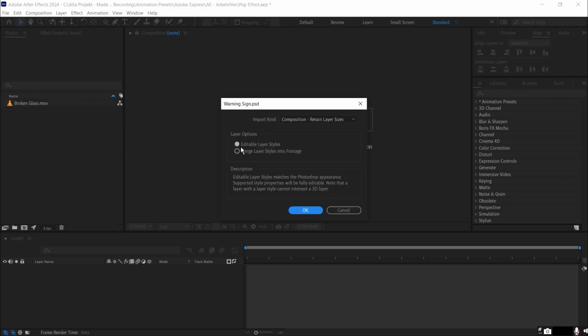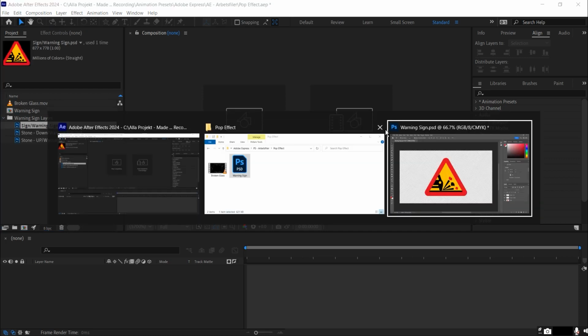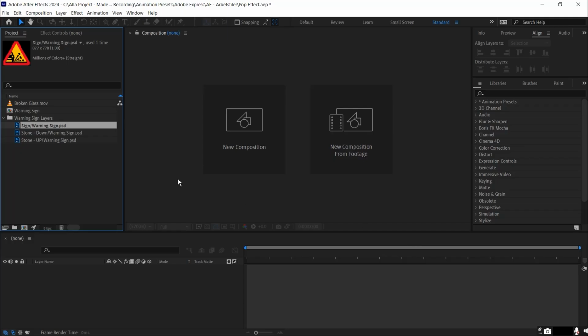Make sure that you choose the editable layer styles and the composition should be retain layer sizes. And this is how the file will look like in Photoshop. You got 3 different layers. It's a sign and 2 of the stones painted in red.